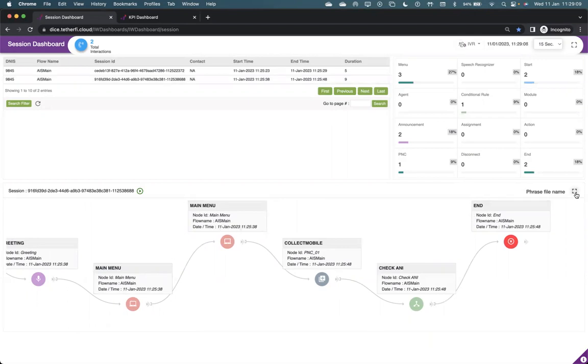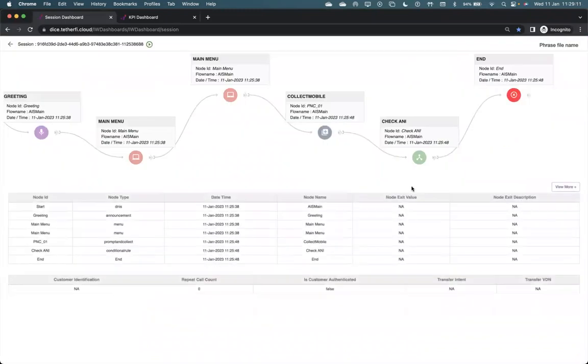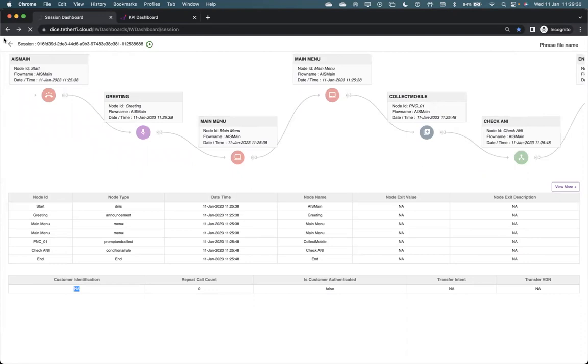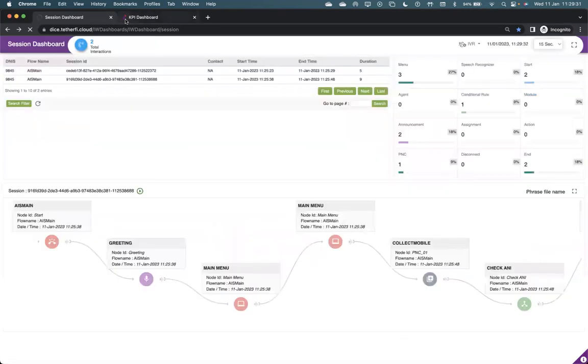If you click over here, it even shows the details of each of the nodes, along with whether the call was transferred to a specific VDN, whether the customer was authenticated, what was the customer's identification number. If you have an identification number like a mobile number or something else, it gets listed out over here, right? So this gives a detailed view of what happened to the specific call. It's basically like a customer journey, right? Which is a real-time customer journey view, right?